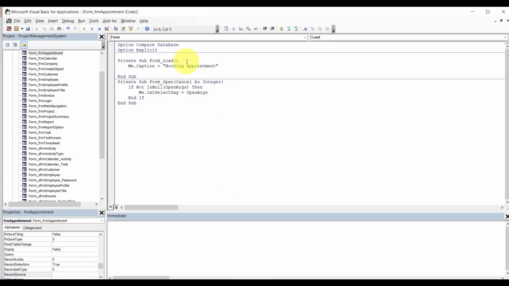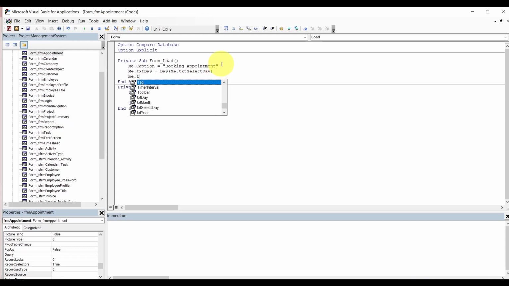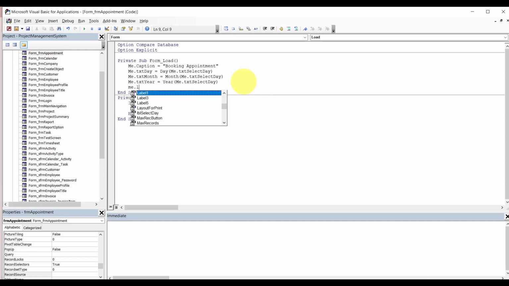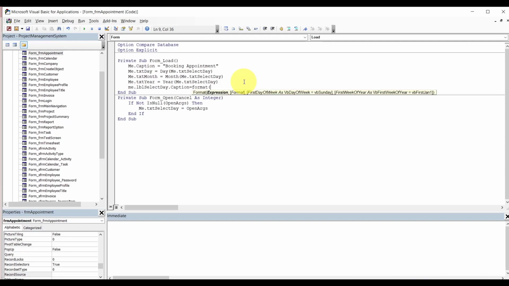So we're gonna name this guy booking appointment, and then we can say txt sure month equals, day equals me select day. You see that? Me month. Pretty nice and simple here. Like I said, there's nothing to it, and then year. All right, and finally we want that label caption to look like this.